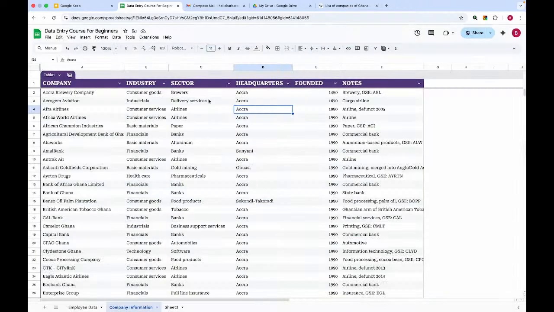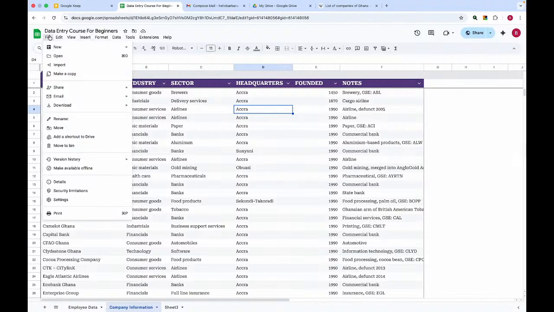The second way to go about this is to head over to file, and under the download option, you can download this as a Microsoft Excel, or as an open document, or you can go ahead and download this as a PDF file. You can also download this as a web page. This is for a website. So there are two options over here. You can download this as Microsoft Excel, and you can download this as a PDF.